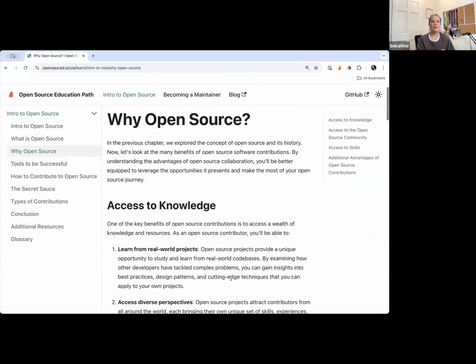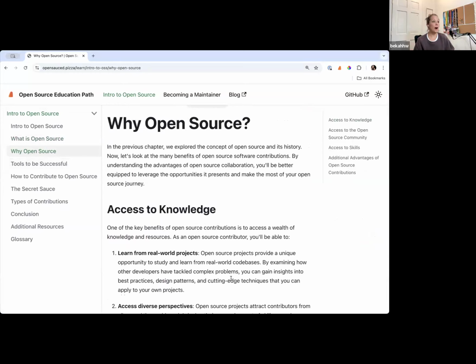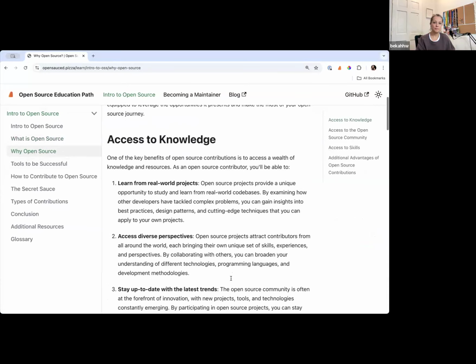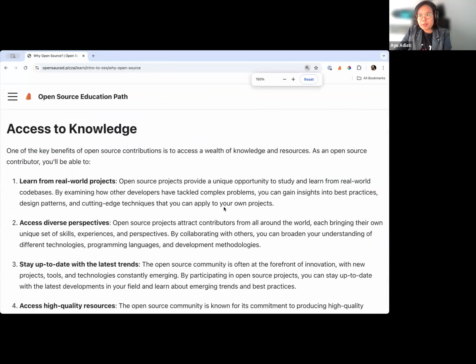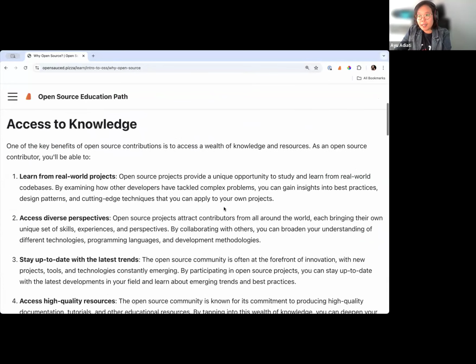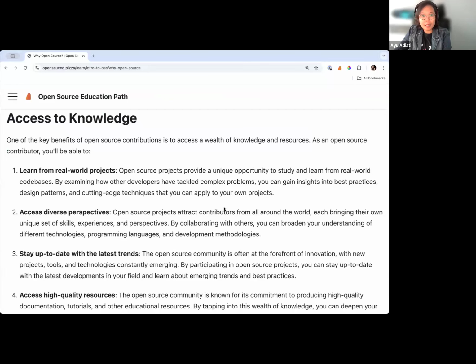Okay. I do want to talk through why you think open source is important. I mean, why open source is important and why you want to contribute to open source. Because first of all, as the name says, it's open. All the code base is open for the public to see, to contribute, and to distribute.